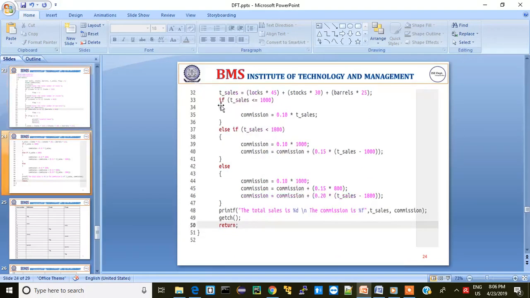And then in line number 33, once you've got the total sales, in order to calculate commission, we have three cases. We need to compare the total sales with the 1,800, and if it is greater than 1,800. So let's see the first case now.